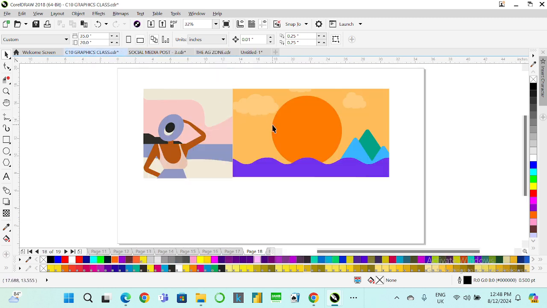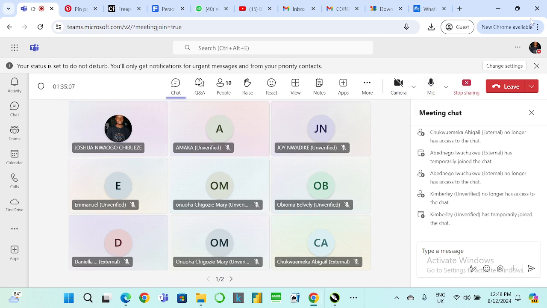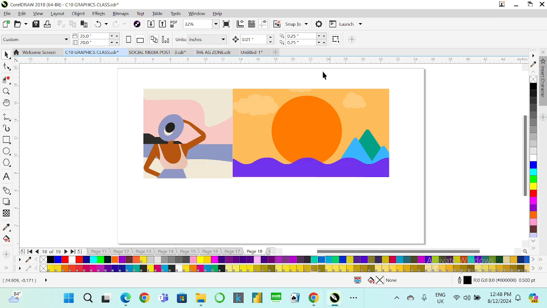So I said we are talking about a deeper exploration of CorelDRAW, right? In this session, we'll be delving into advanced techniques for creating various print materials like flyers. We have already touched some part of flyers, so I might not really touch that, but let's see how the class goes. We might touch business cards and other promotional materials.